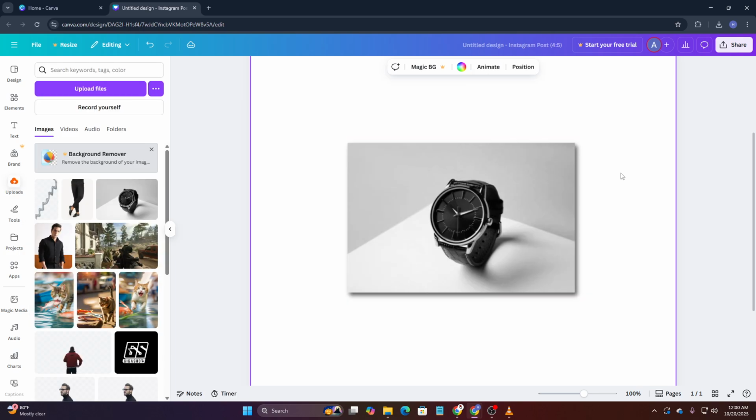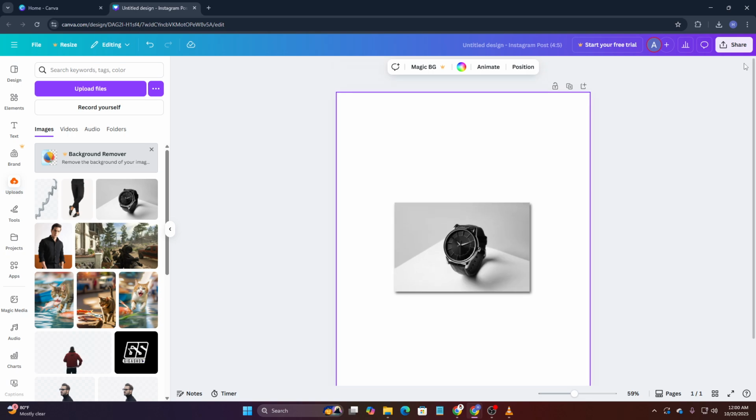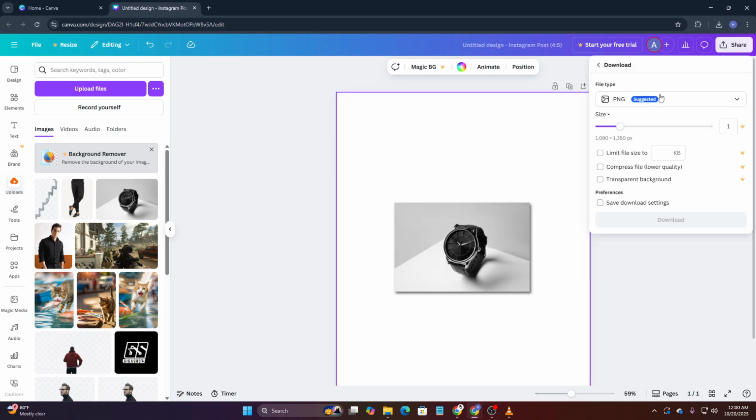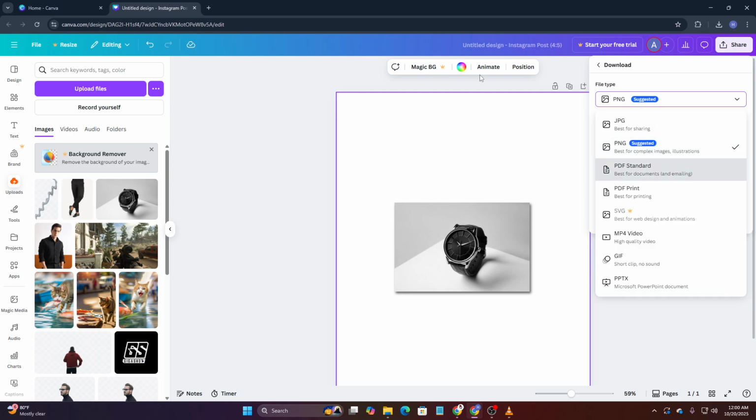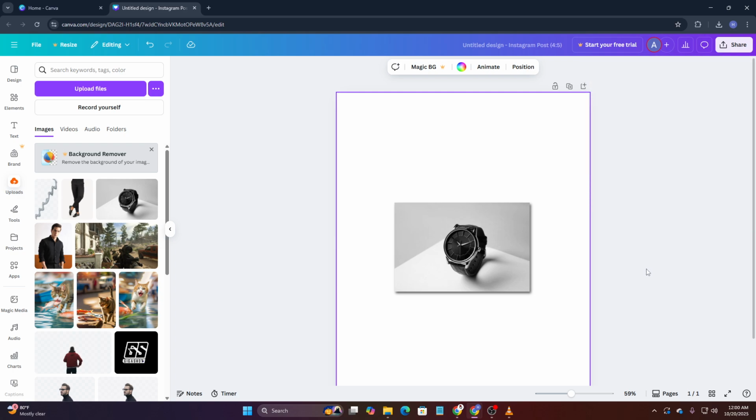Finally, when you're happy with your shadow effect, click Download at the top right to save your image. And just like that, you've added a stylish, professional touch to your image using Canva. Feel free to experiment with different shadow styles and settings to match your creative vision.